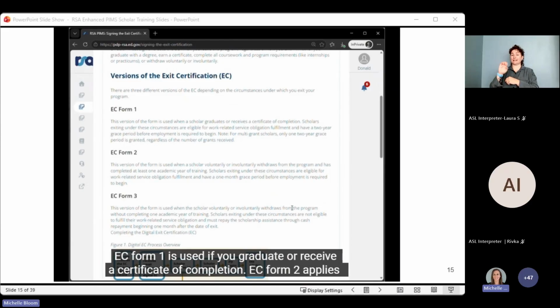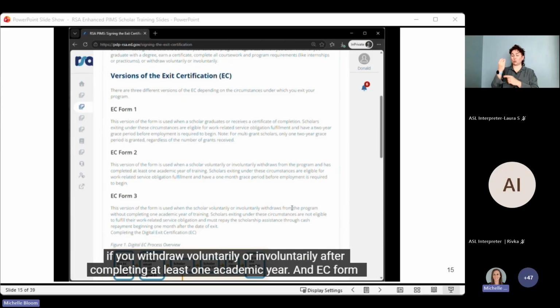EC Form 1 is used if you graduate or receive a certificate of completion. EC Form 2 applies if you withdraw voluntarily or involuntarily after completing at least 1 academic year.